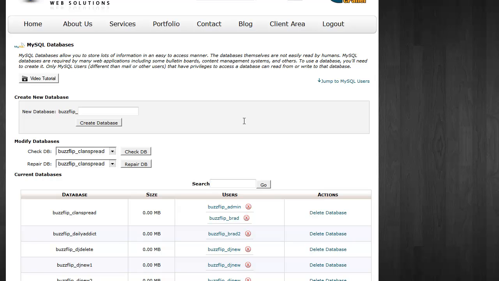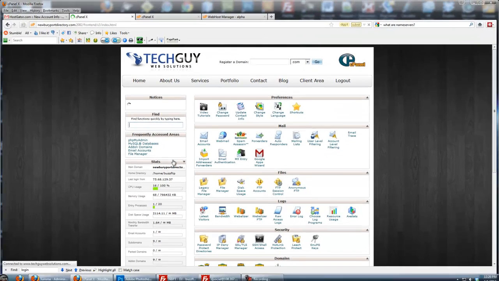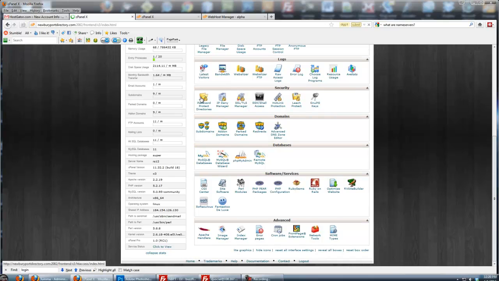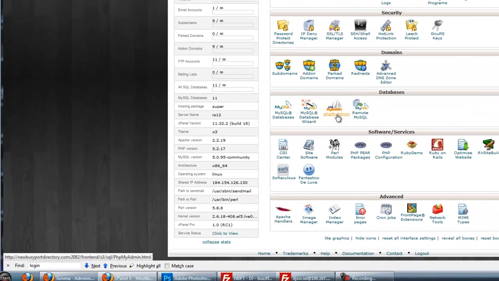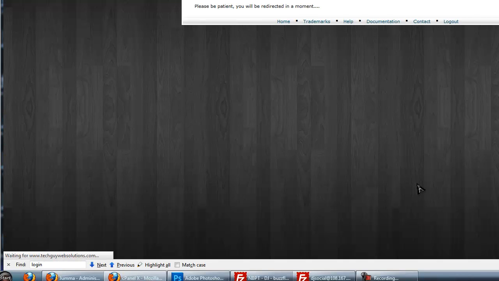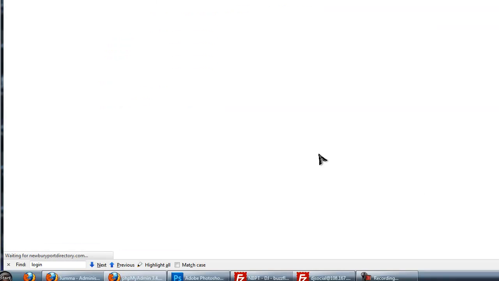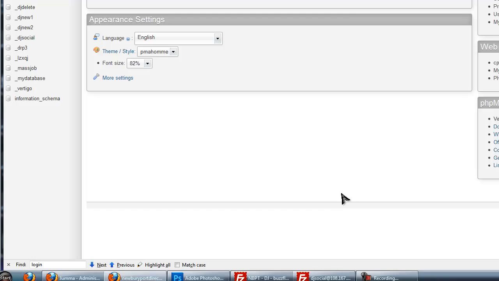So we can't do anything in this interface. We have to go in phpMyAdmin. So I'll go back to the cPanel main page, and then in databases where we just were, you want to click phpMyAdmin. And this is the phpMyAdmin interface, so we want to choose the database we want, which is right here, DRP3.